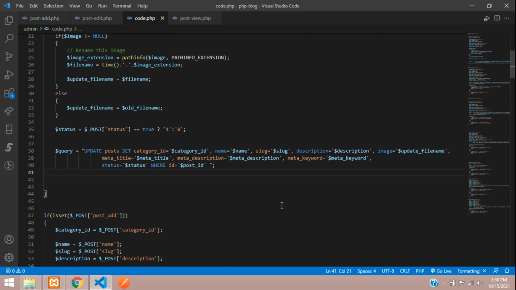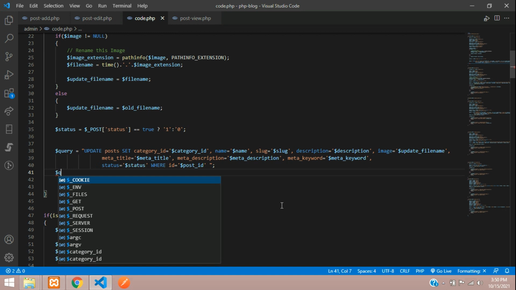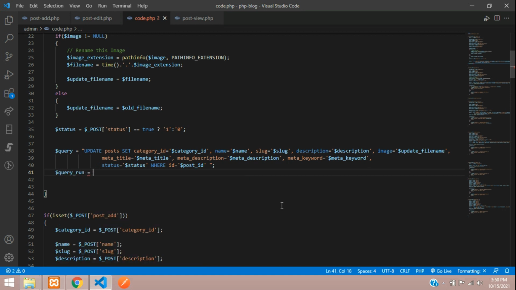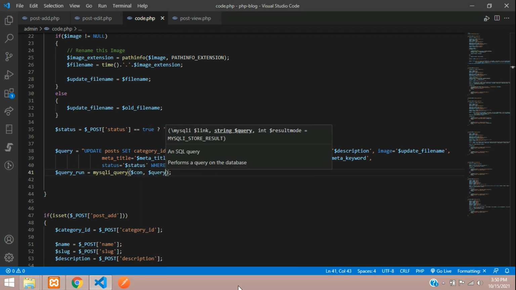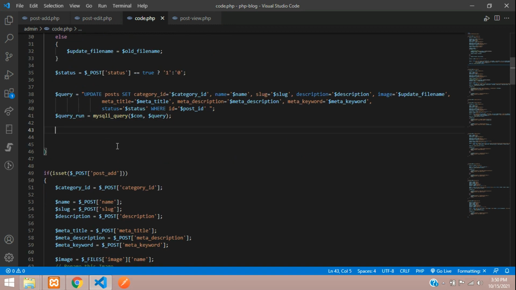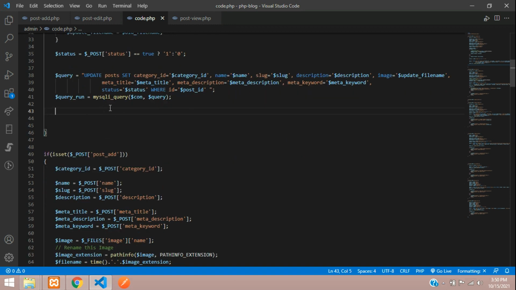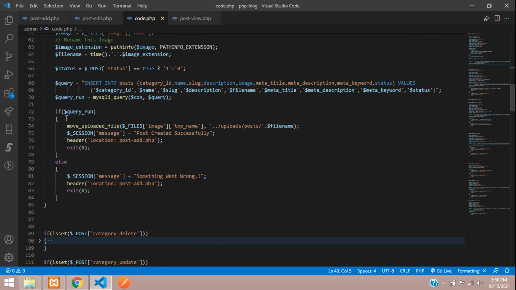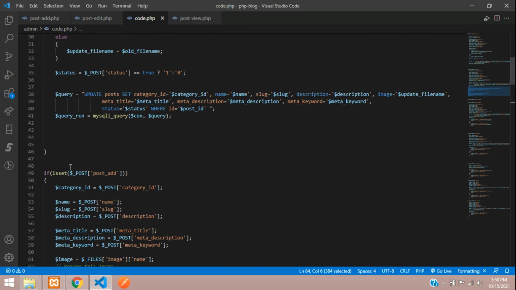So we are going to use $query run with the help of the MySQL query function. We are going to execute this query. So let's copy this. Before this, you need to give a database connection and then your query guys. Now guys, let's check whether the condition is true or false. So as per that, you will show the message. So let me just copy from below. Okay, so let's copy this and paste.